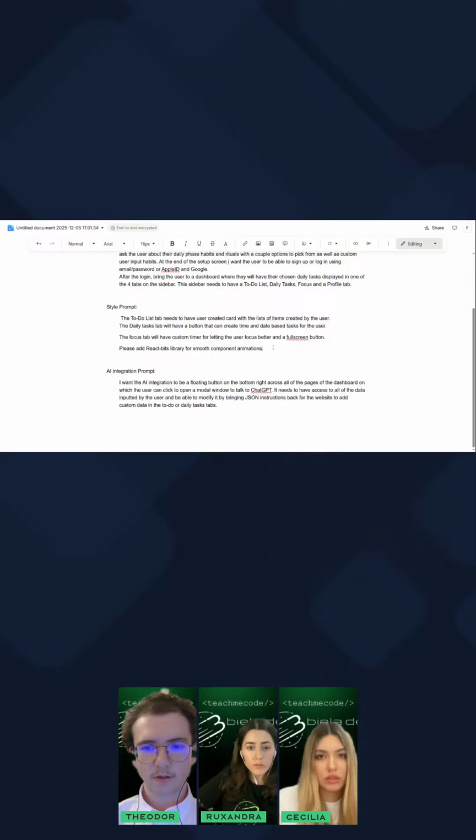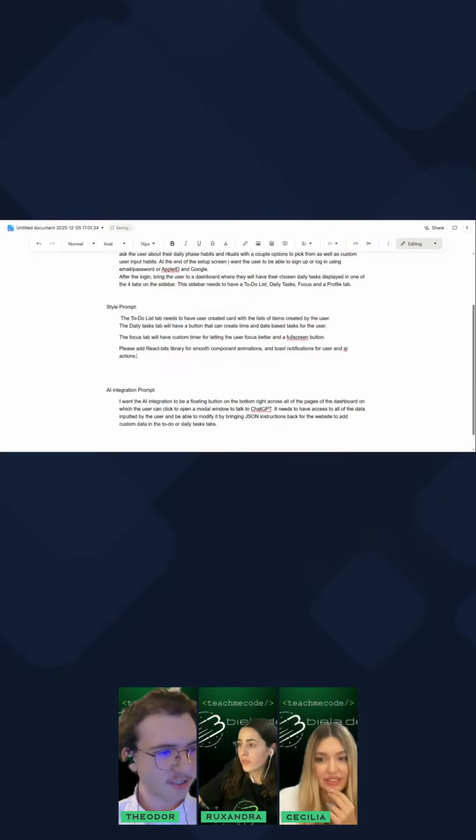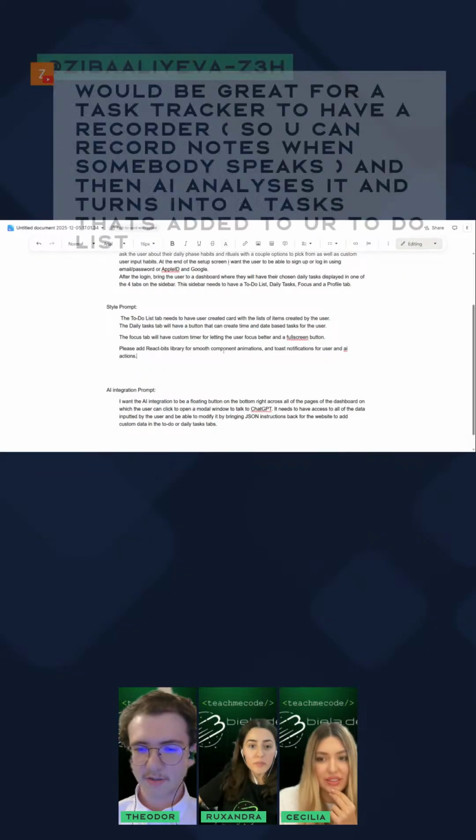Did we add notifications? That's a good idea. Also in the style prompt for smooth component animations and notifications. What is it called? Toast notification? I think so. Notifications, yeah. For all toast externals. Notifications for user and AI actions. Awesome. Anything else? Did I miss anything?